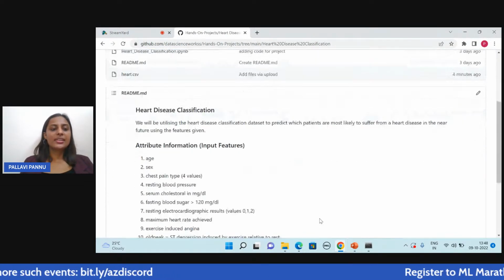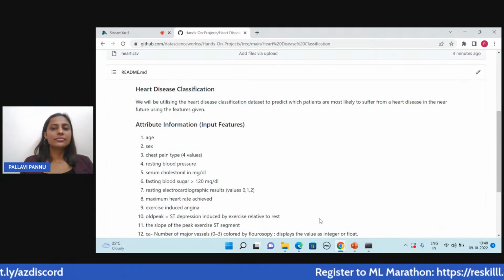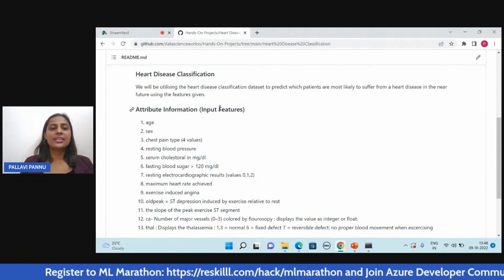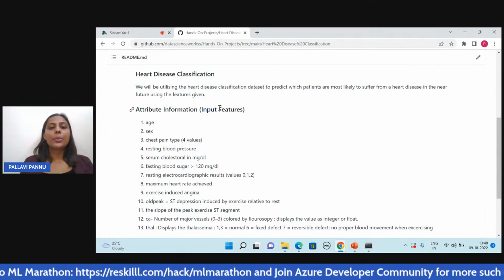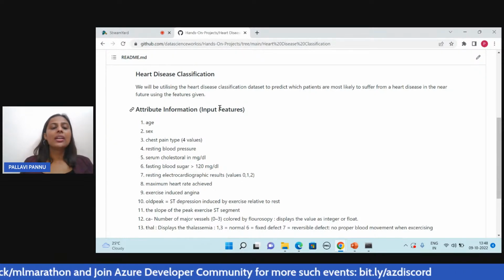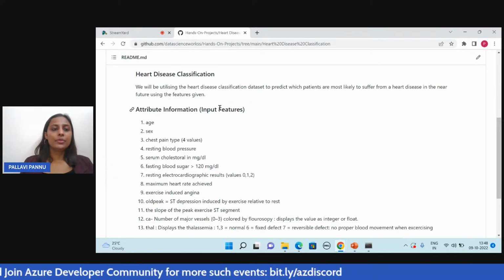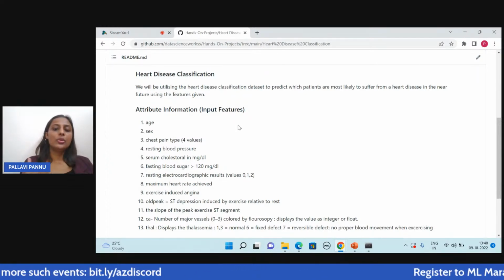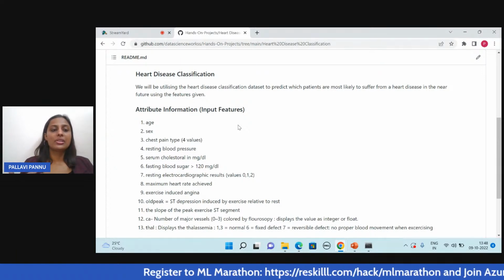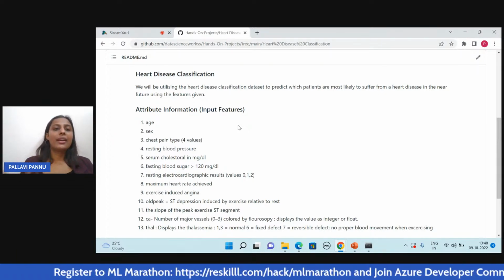So let's discuss the data set first. It is regarding the heart disease classification. We will be utilizing the heart disease classification data set to predict which patients are most likely to suffer from a heart disease in the near future using the features given. When you are getting started with a data set, first you have to focus on the input features. What are my input features, and what features do I have to focus on?